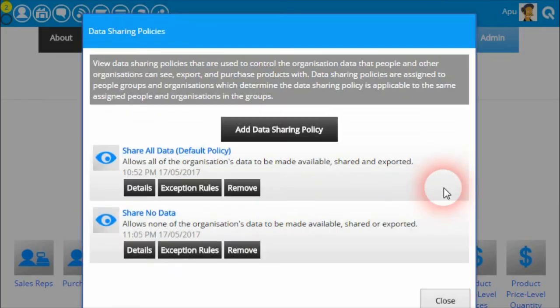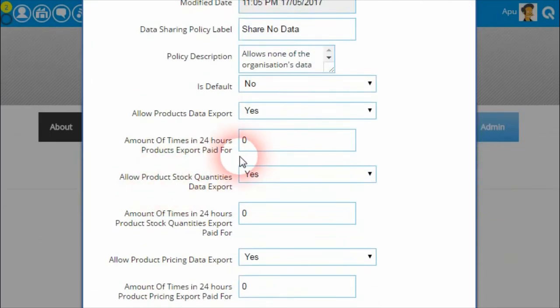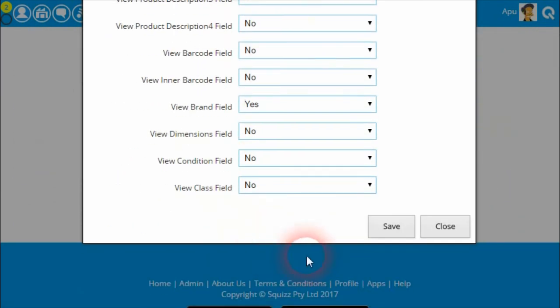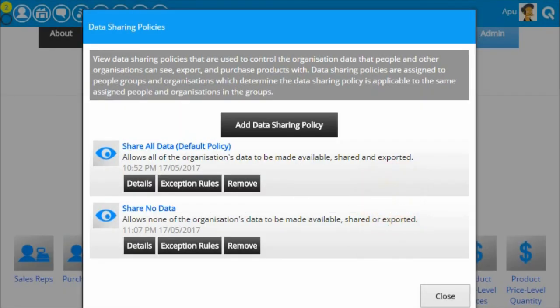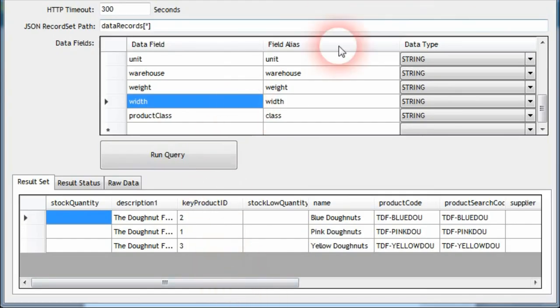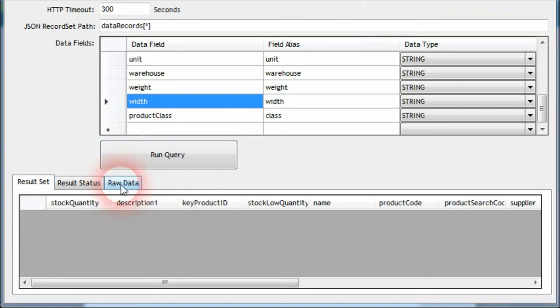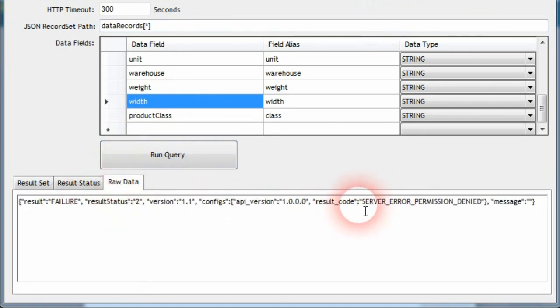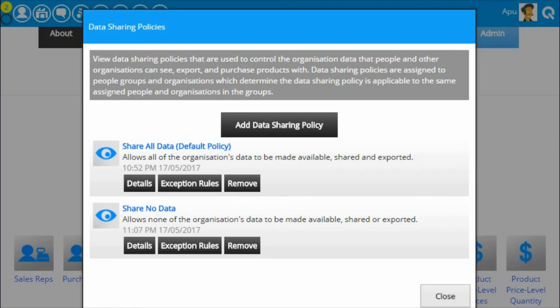Now, the other part of the data sharing policies is there's a number of settings around whether organizations themselves are allowed to retrieve data from the API. So we have this allowed product data exports. If that's set to no, then Quickmart is no longer able to retrieve data at all from the API. So if we try to run that, then you can see that no data is returned, and now the API is returning an error saying that there's a permission denied error. So Quickmart has not been allowed by the donut factory to retrieve data anymore.